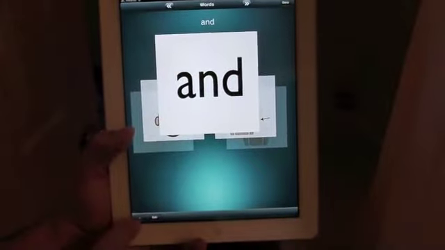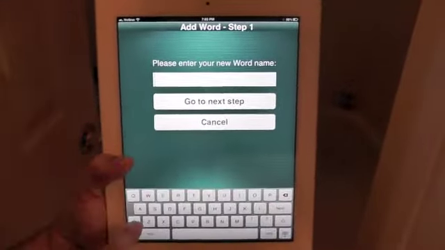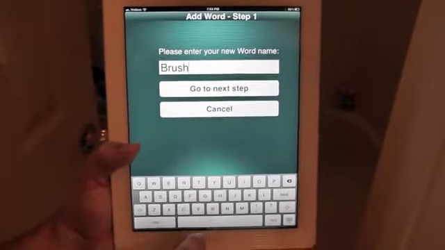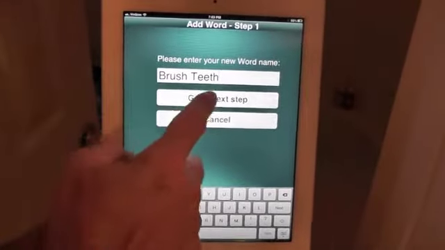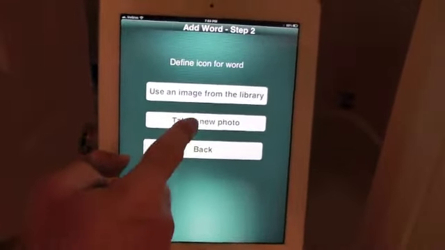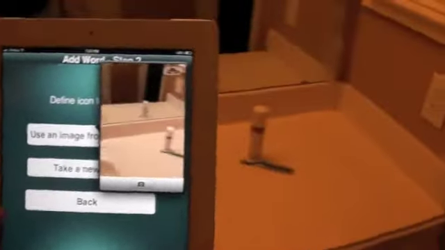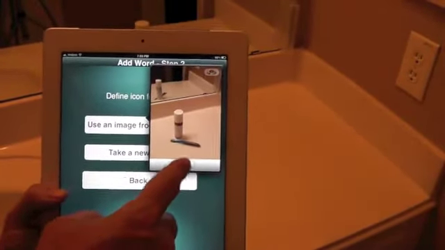The next word we want to create is brush teeth. So after he takes his bath, we want him to brush his teeth. So we're going to go in here and put in brush teeth. Okay, and then go to the next step. And again, we're going to take a picture. Now we want to obviously be able to take a picture of his toothbrush set. And so we can see that there. And we're just going to click a picture.